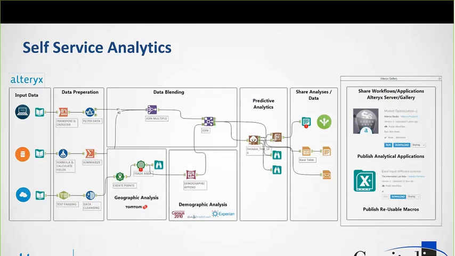We know with time series data, sometimes it's not the most normalized in the world, and so you need to fill in some of the gaps, and the ability to prepare that data for analysis is very important. Then you have the blending capabilities where you can start joining multiple data sets together to be able to create an environment that creates a platform for more advanced analytics.